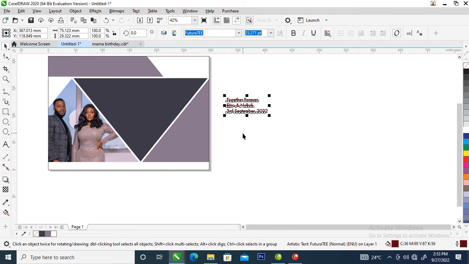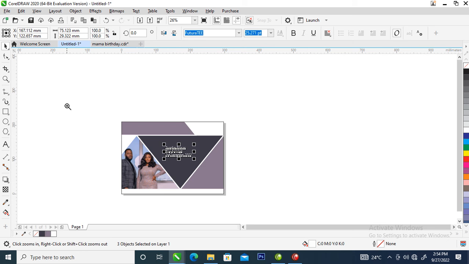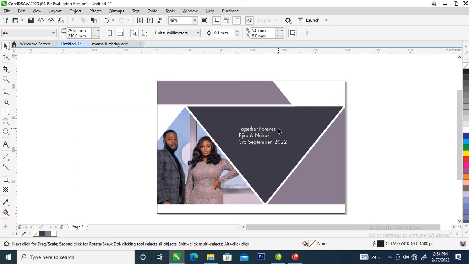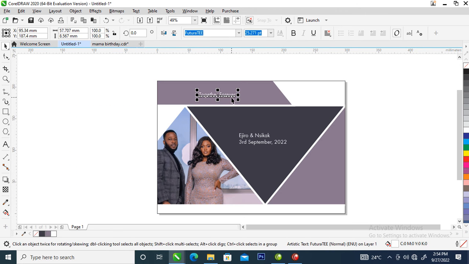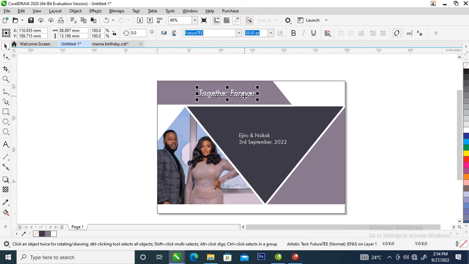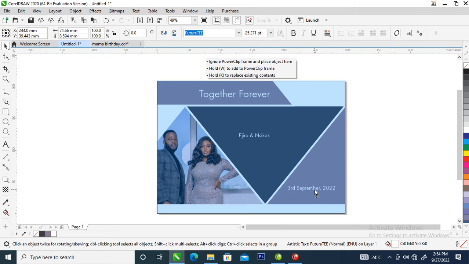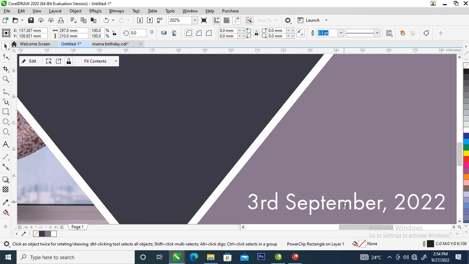So right now what we're going to do is to go over and hit Ctrl K. So let's change that to white. Let's position text so well. So right now what we're going to do is to pull this to the top of the design just like that. Then let's make it a little bit bolder, then pull this downward. So let's change this.